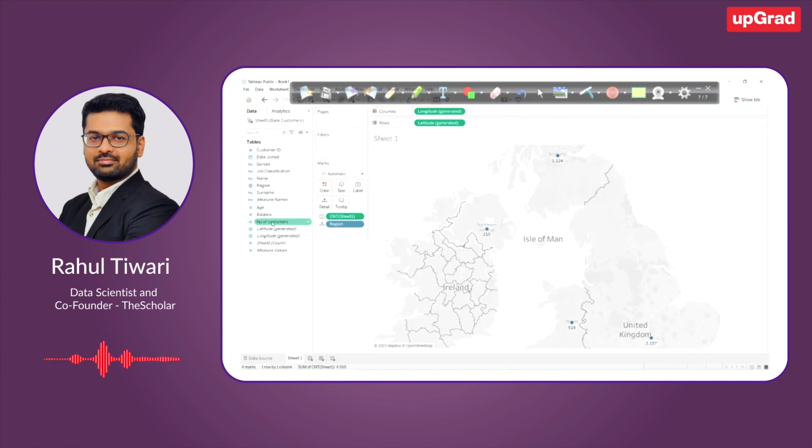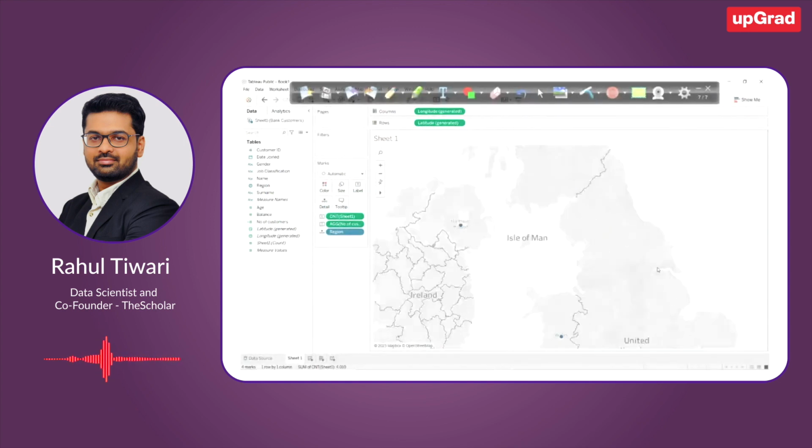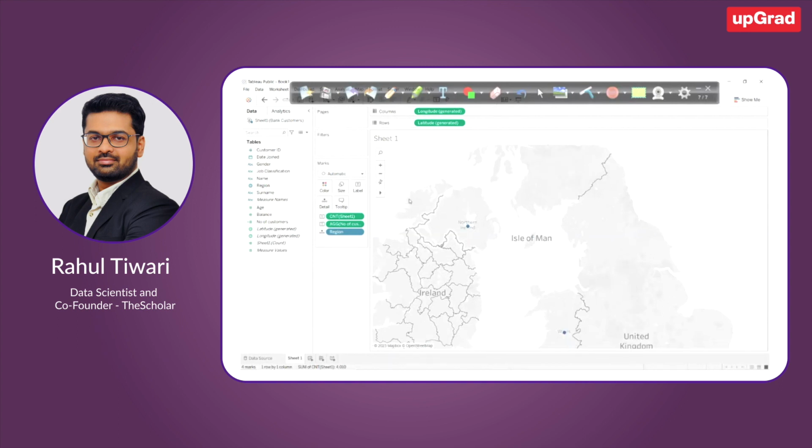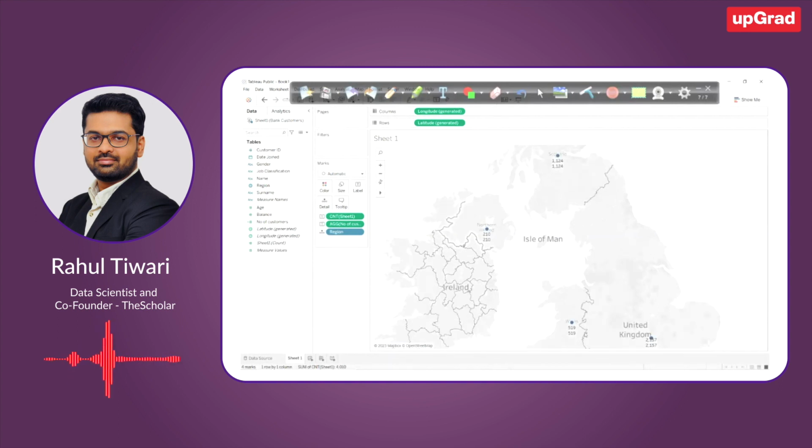So number of customers is a measure. I did the count on that. And now if I drag this in the label, you can see that the numbers are exactly the same, right? 2157, 519, 1124, 210. That means in my data set, there are no duplicates.